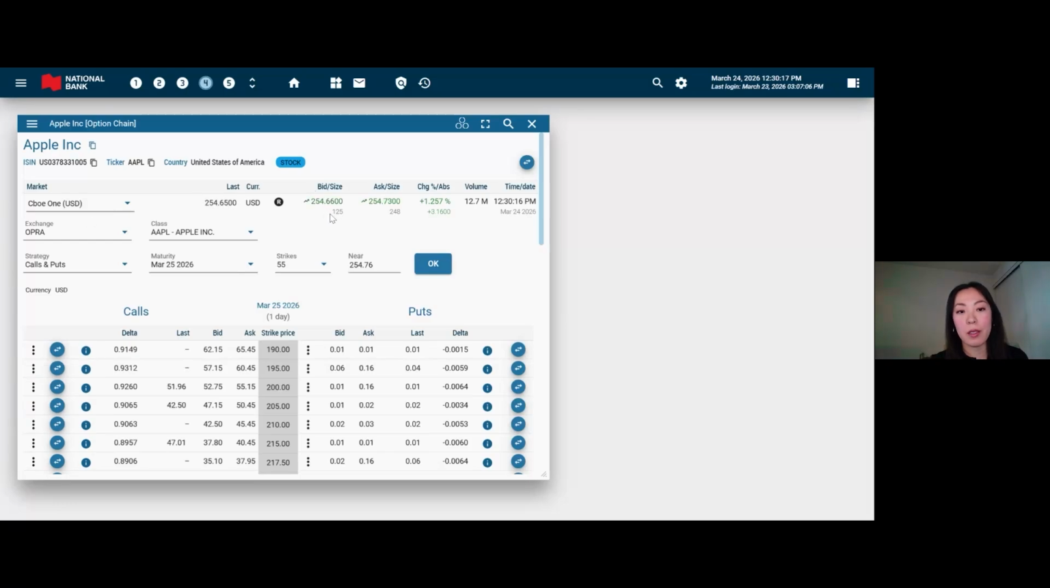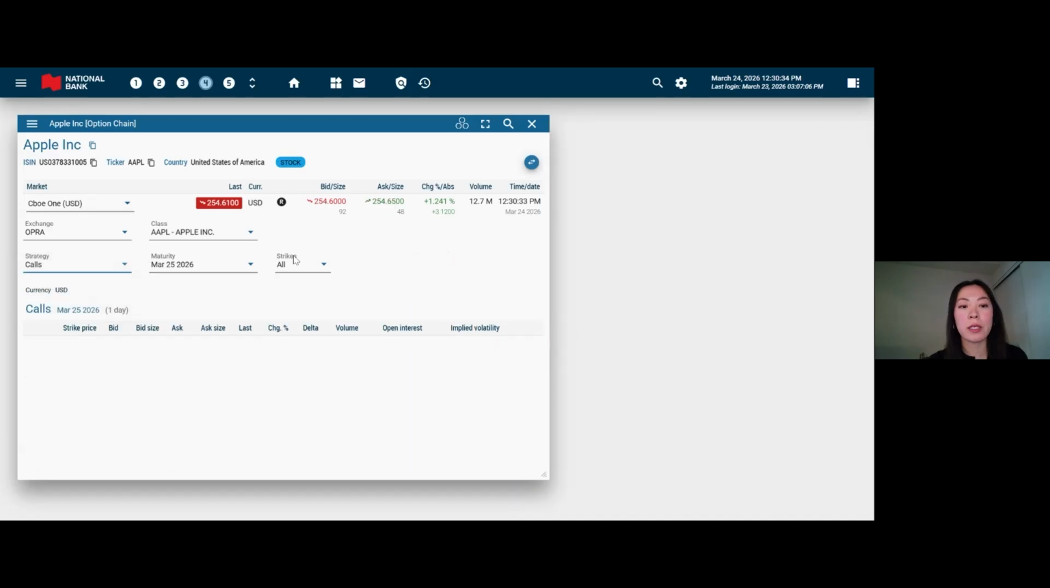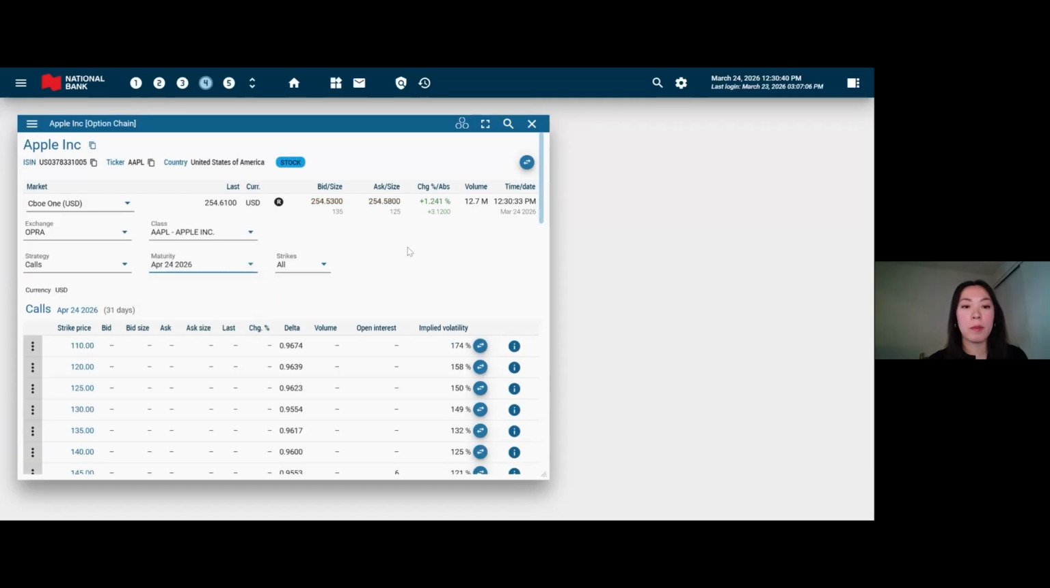So let's say we have Apple trading at 250. I don't want to view 55 contracts at a time. Let's actually filter it to 15 contracts. And let's default it to calls that maybe mature in about a month-ish.